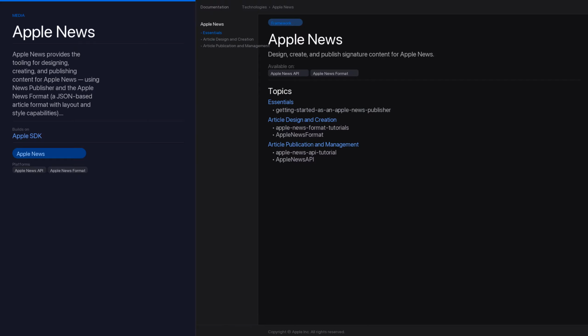Apple News provides the tooling for designing, creating, and publishing content for Apple News, using News Publisher and the Apple News Format, a JSON-based article format with layout and style capabilities. Publishers can integrate their CMS with Apple News using the Apple News API to automate article publishing, used by media publishers and content creators distributing editorial content through Apple News.